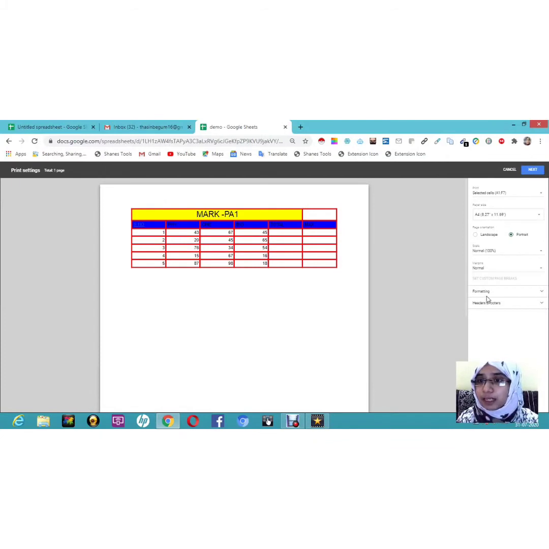And the next point comes to formatting. Here you can see show grid lines and show notes. Grid lines are nothing but the lines and outlines that we have here. If you don't want that, you can just click it and it will remove them. Because I have used colors and all, it is showing. Otherwise it will remove all the lines and show a blank empty paper only with the data. So I'll click on show grid lines so that the data looks good.